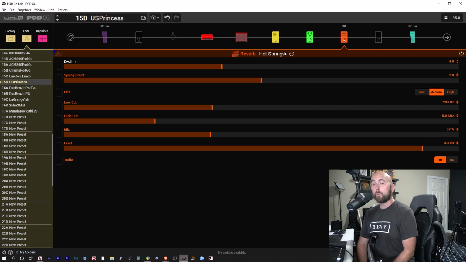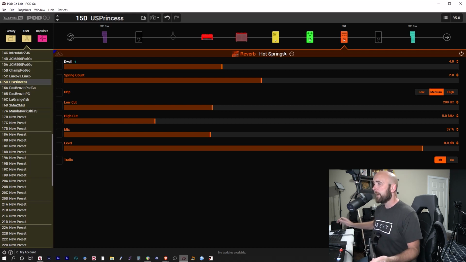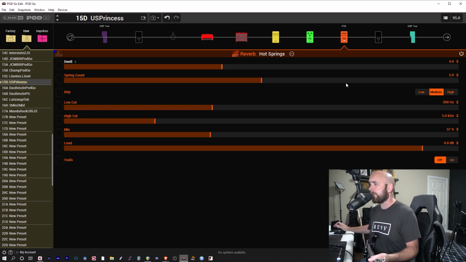Coming in at number 4 is something a lot of folks have been asking for, not only in the PodGo, but also in the Helix and HX Stomp, although they've had this with their 3.1 firmware update for quite some time now. It's a really great spring reverb effect, and in the PodGo, this is going to be called the Hot Springs, and I have an instance of it up here, and this is just the factory default settings.